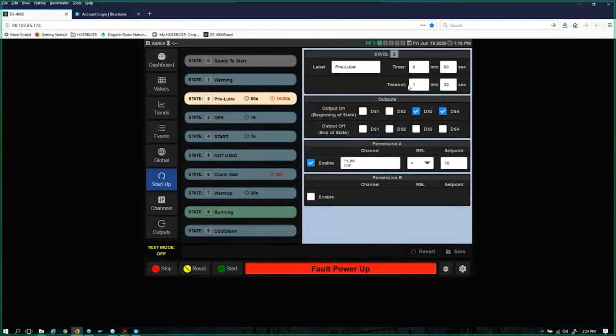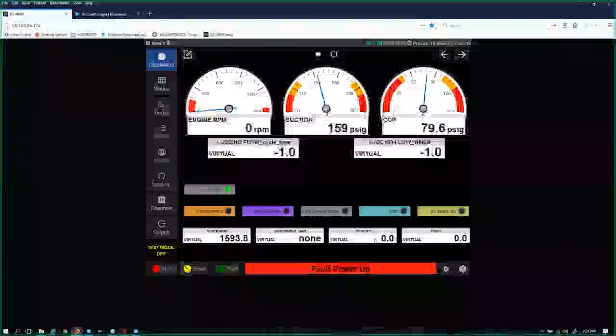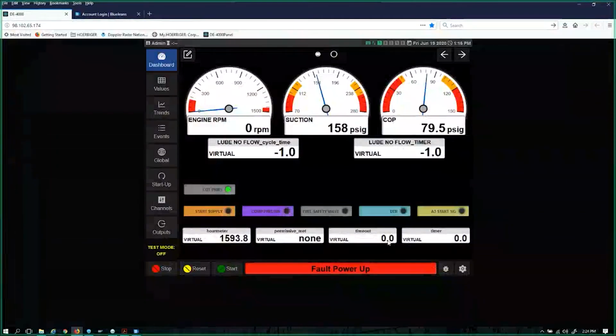also, while on the screen, notice I have the timeout timer up here of 1 minute 30 seconds and only 60 seconds for the timer to stay in this state. So what this timeout's going to show is that timeout timer for the given state that we're in. The timer is going to show the timer of how long we're going to stay in that state.